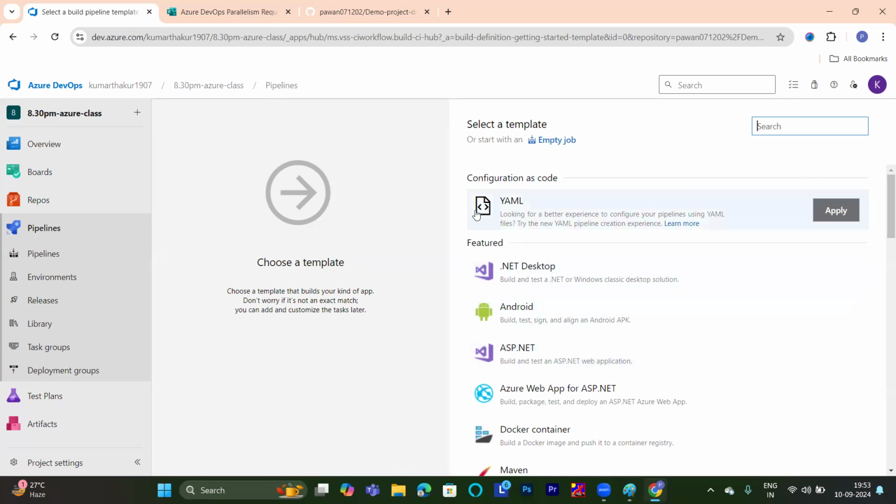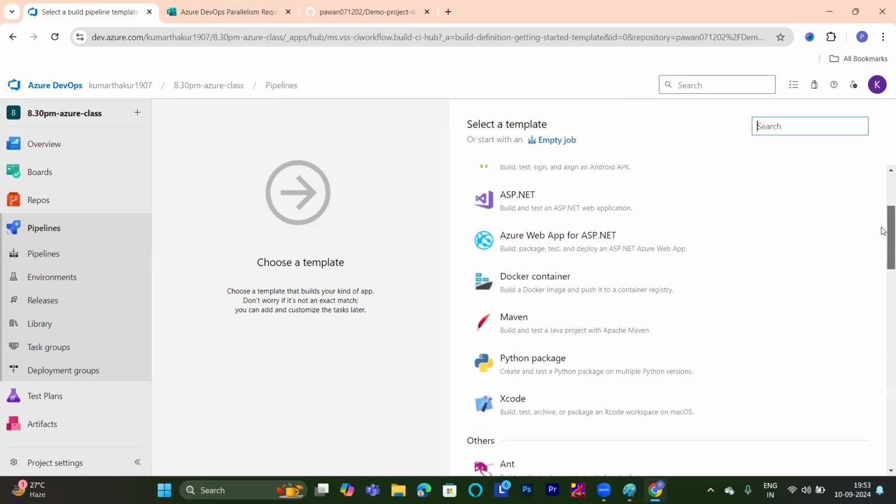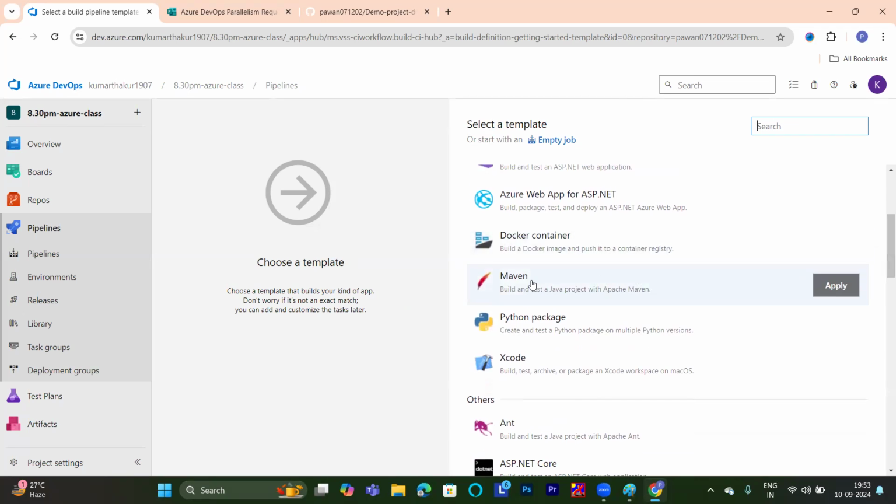As you continue, templates will appear. What this template does is it is a schema of our pipeline, of what tasks we are going to perform in the future. The template is designed as per the language. Please understand, for Android it will be a different template, for ASP.NET Core it will be a different template, and for Java, Maven, and Python package, there will be others.